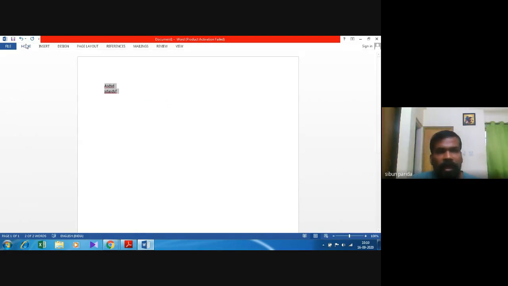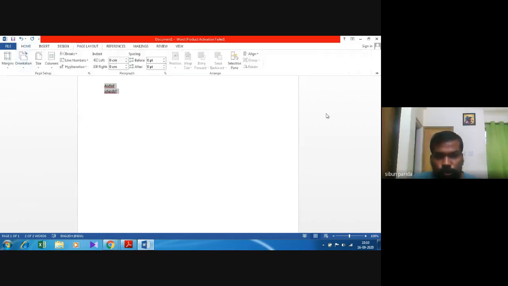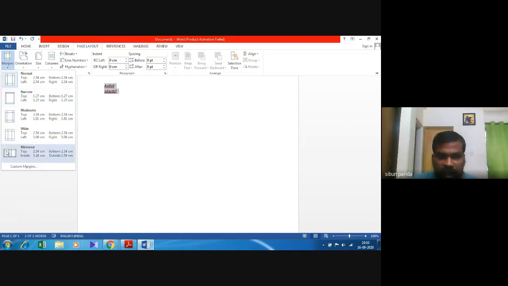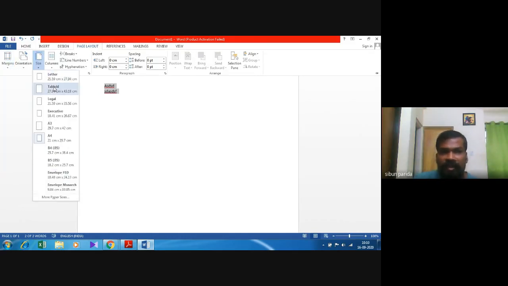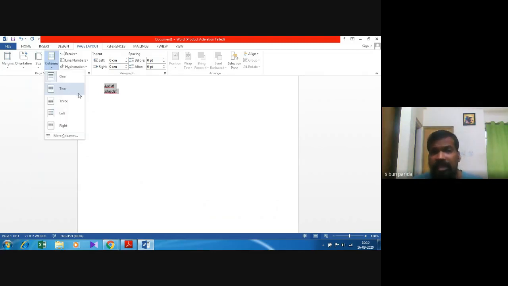Then I have the Page Layout. How should the layout be? What will be the margins? I can reorient the margin structure and the size. The printout paper size is either Letter size or A4 size, which is the standard. Then, whatever content I am writing, I can write it in one column or in two columns.